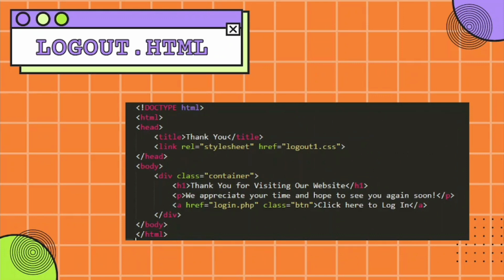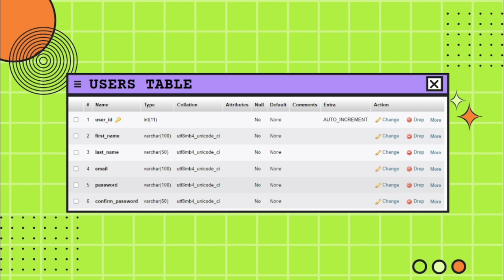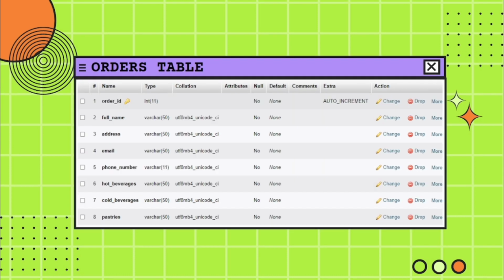Logout.html. This is an HTML code for a thank you page that includes a message of appreciation to the user for visiting the website and invites them to log in again. For our database, here's the users table that is used in the sign up and login form. And here's the orders table that is used in the orders form. And now we will present to you the output.